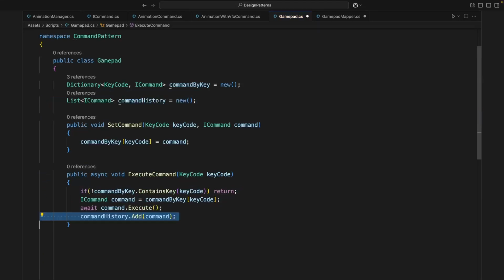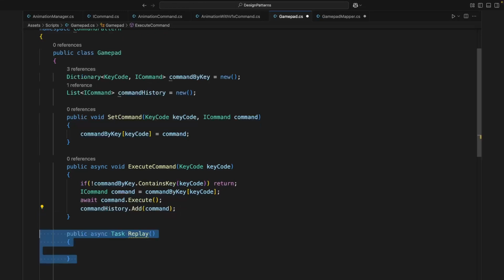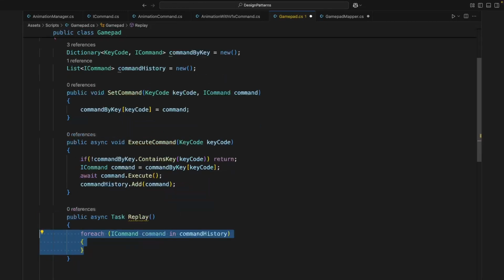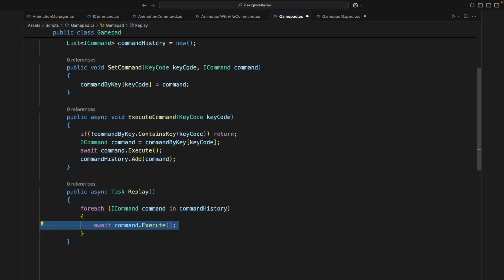This gives us a nice benefit. We can add a replay method that replays all stored commands in order. Imagine this for replays, tutorials, or even debugging player input.